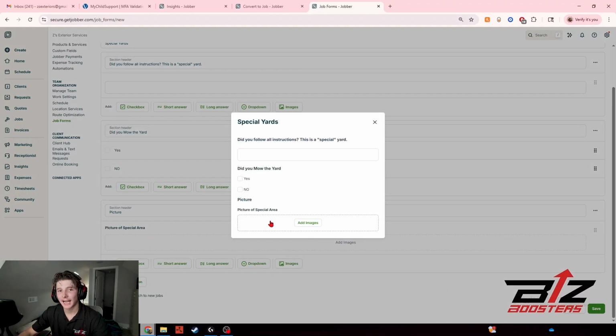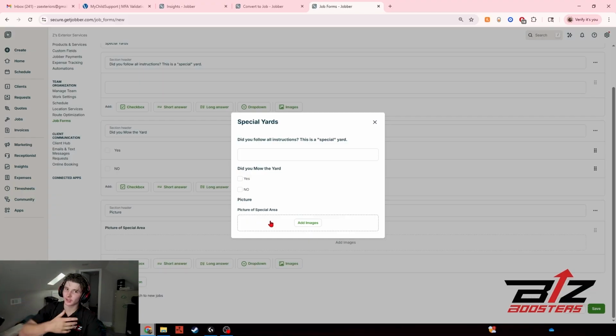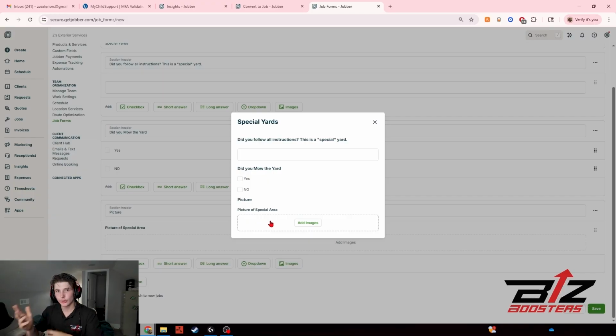Because now they're going to have to add an image as well. So let's just say there's a small little area that's really dipped that the customer is really worried about. We shouldn't mow it yet because it's too wet. My guys mowed it anyways because it wasn't too bad. I'm going to have them snap a picture of that because I want to have that on file in case the customer calls me complaining, oh, you guys messed it up. No, sir, actually, it looks great.